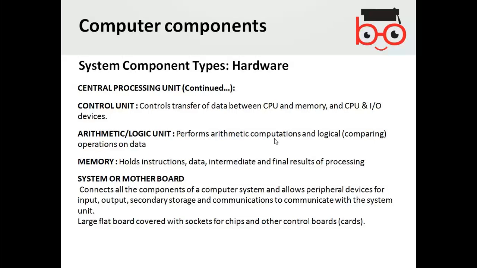There is also the system board or motherboard, which connects all the components of the computer system and allows the peripheral devices. The peripheral devices like input, output, the CD-ROM, the hard drives, and mouse, keyboard, they connect with the motherboard. So the main board or motherboard is helpful for making the communication between the CPU and these devices. So overall, the CPU is the central processing unit, with a processor located inside the casing of the computer, and the microprocessor is the brain of the computer.